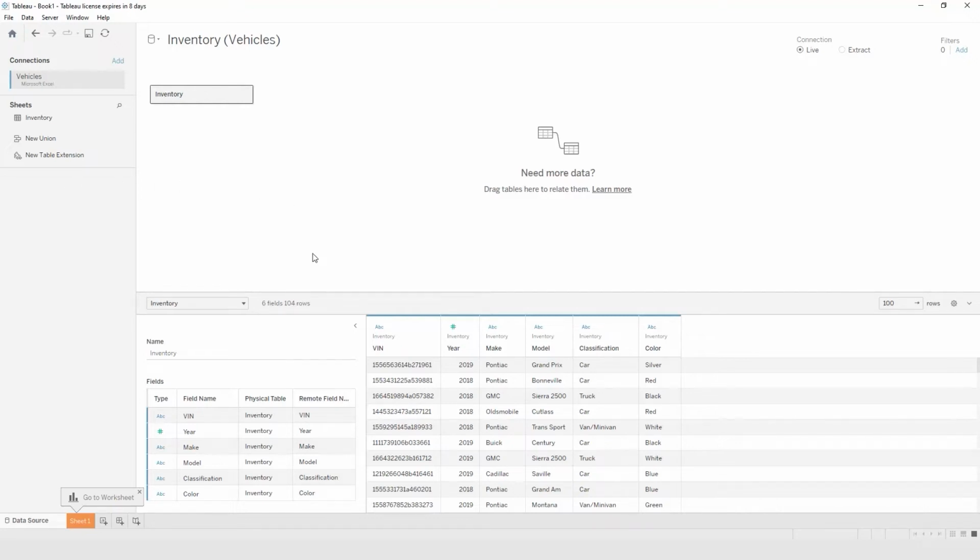So you'll notice a couple of things here. On the left side, it's showing you the connection. So it's the vehicles file, that's a Microsoft Excel file. And then that file has a worksheet in it called Inventory. So what you're seeing is the data that's on that Inventory sheet.